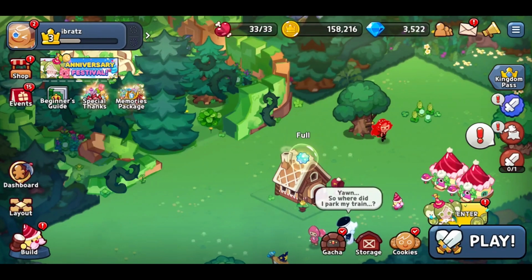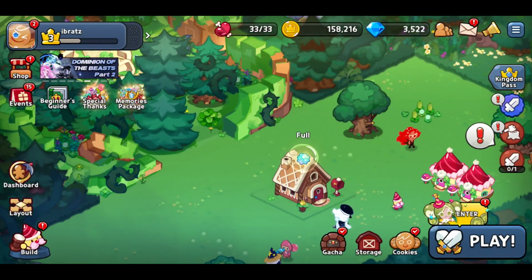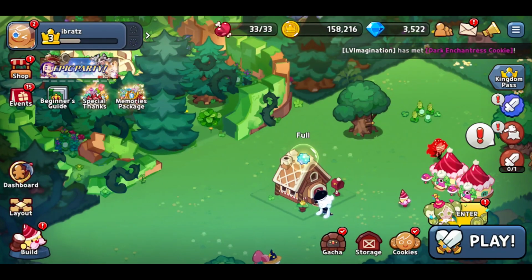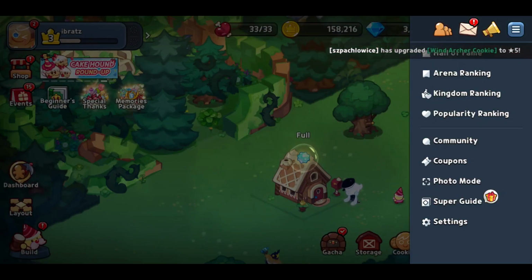In this tutorial, I will guide you how to find your DevPlay account in the Cookie Run Kingdom game. So make sure to follow the instructions very carefully. Now, once you launch the game, you'll see the three lines at the top right corner here, which is a menu. Click on it.